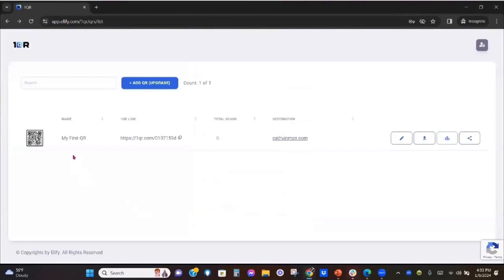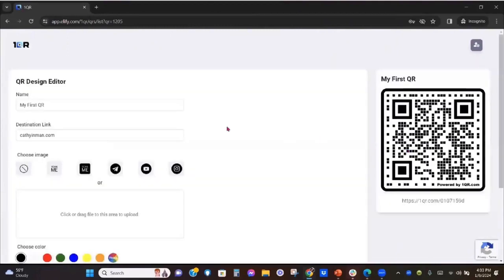From here, you can do several different actions. You can edit the QR code. You can name the QR code, letting yourself know where you're placing it. For example, maybe this one is going on my business card. By naming the QR codes that you're using, you're able to get analytics in different places that you're doing marketing. My destination link is editable at any time.